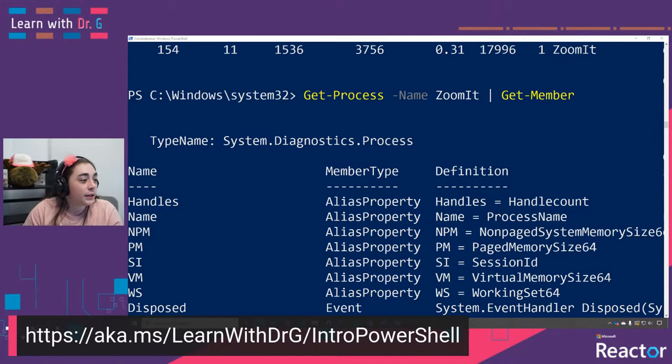Let me grab this other thing that I wanted to show you. Where did you go? By the way, one of the reasons I needed to run it as administrator was that I needed to update help, because when I ran Get-Help, it was saying, oh, sorry, I don't know what you're talking about. So that is why I ran that.